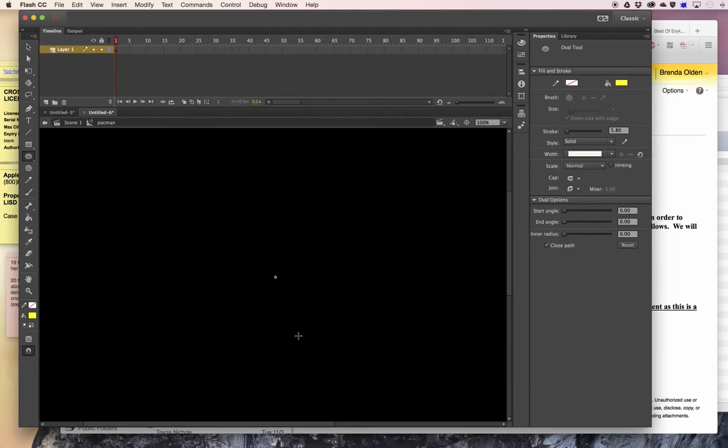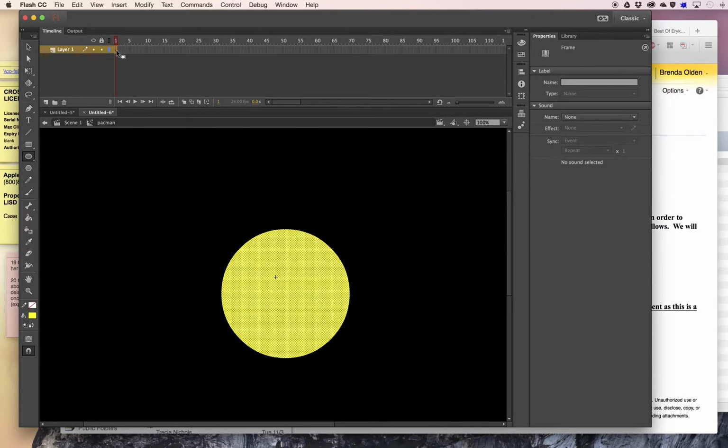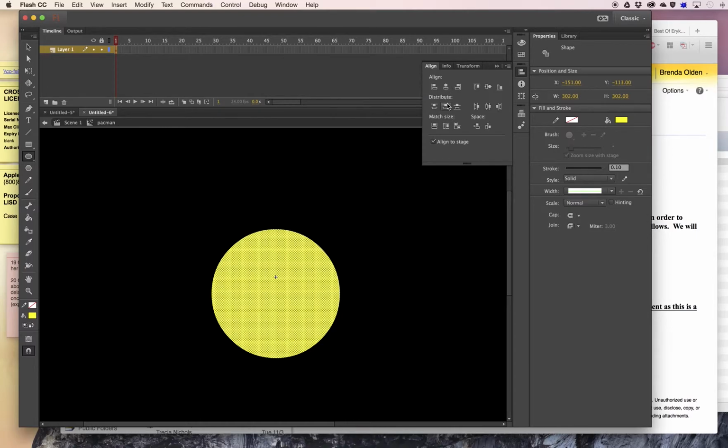Give me a yellow for my Pacman. Use my oval tool, hold down the shift key to give me a perfect circle. Click the keyframe. Then open your alignment panel, it looks like cell phone bars. Be sure you have a check mark on "To Stage." If you don't have that check mark, it won't do it. Click the second one, which is align horizontally, and then vertically. So I want that smack dab in the middle.